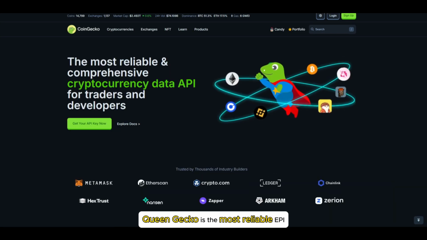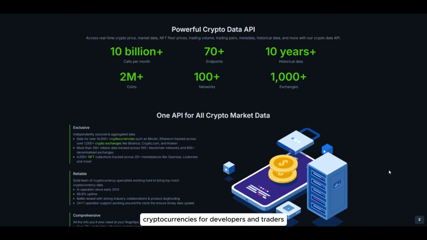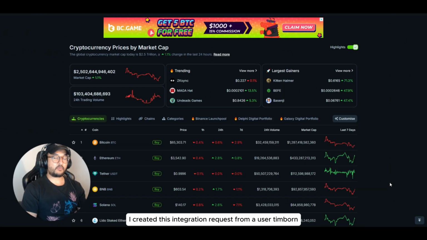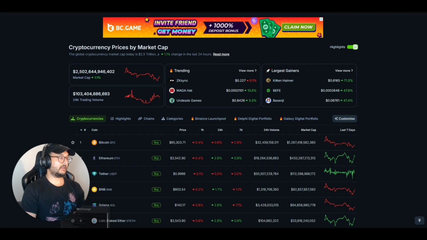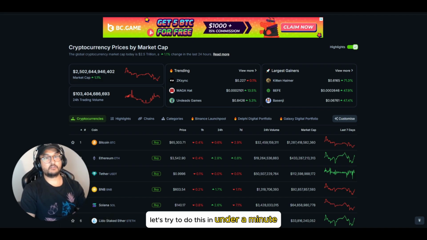CoinGecko is the most reliable API for cryptocurrencies for developers and traders. I created this integration request from a user, Timon GTY. Let's try to do this in under a minute.